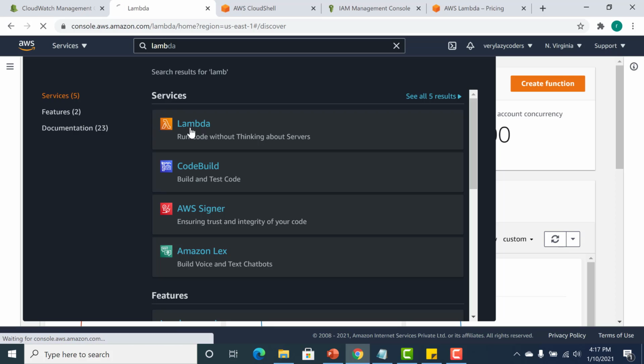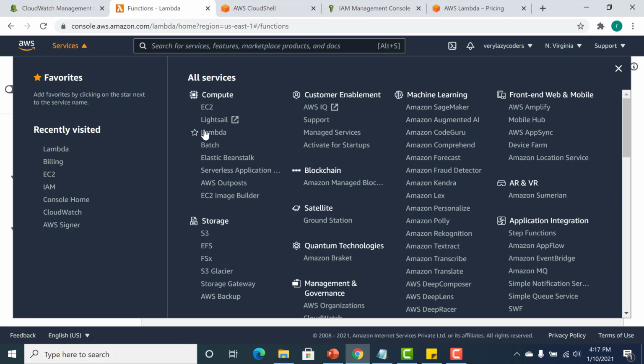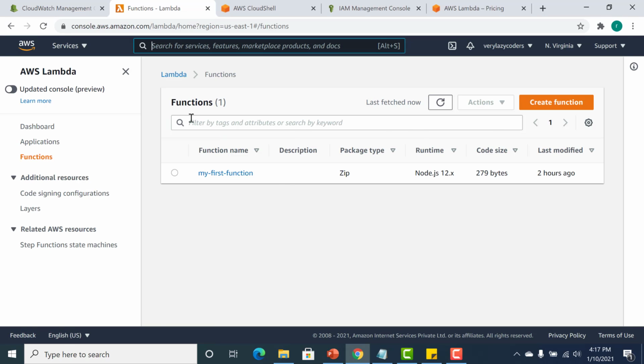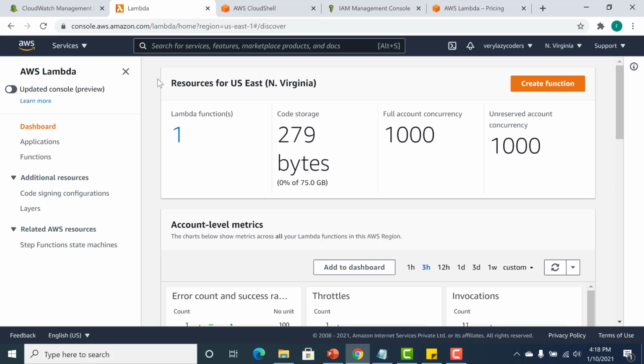You can do this, or you can actually click on your services and go to your Lambda like this. So these are the few ways by which you can access your Lambda page. Once you log into your Lambda page, you are generally greeted by this dashboard page.